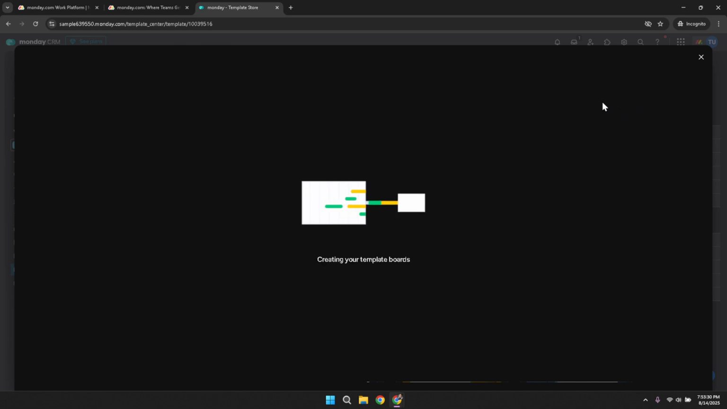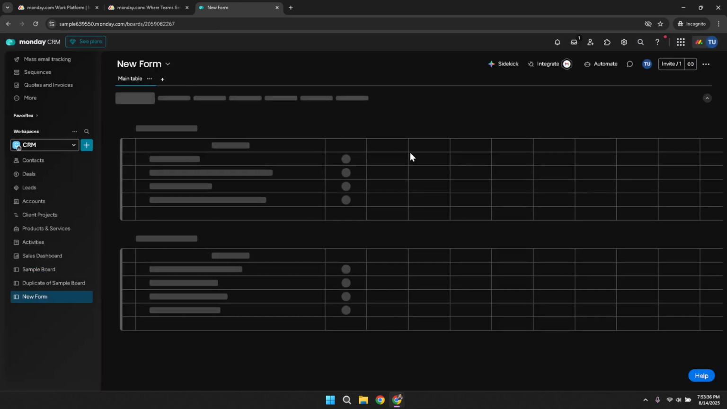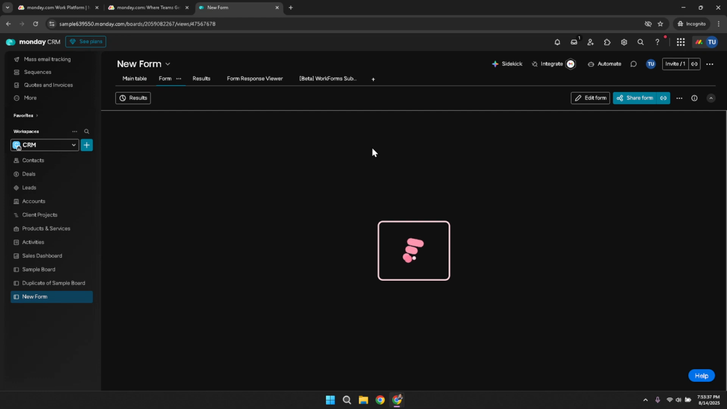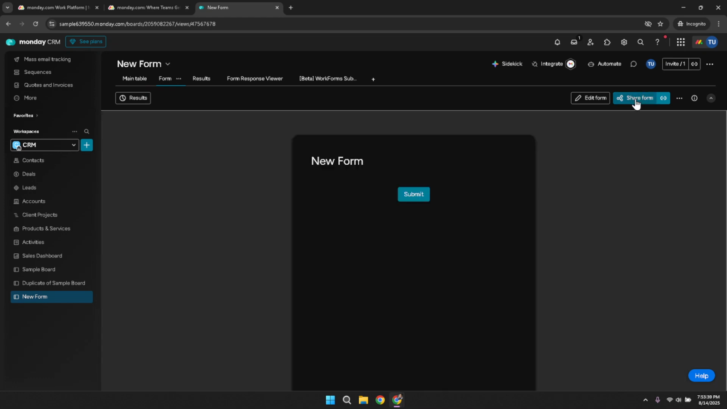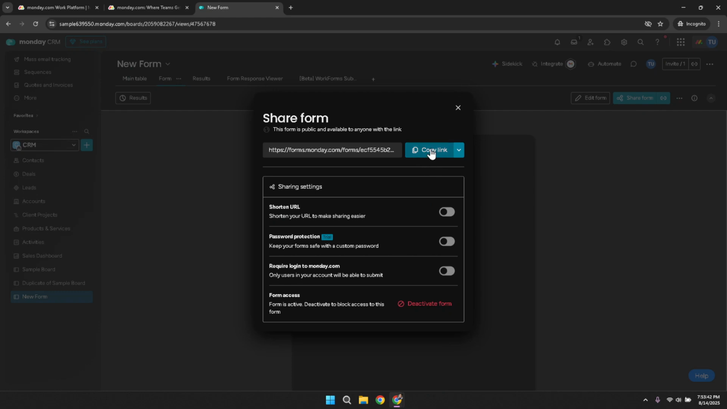Once you've completed your customizations and are satisfied with your form, the next step is crucial: sharing your creation with others. In the top right corner of your screen, you'll see Share Form. Click on this, and you'll be presented with the sharing options. To share, you'll simply need to click on Copy Link. This copies the link to your clipboard, allowing you to paste and share it with teammates, customers, or anyone else who needs access to your new form.